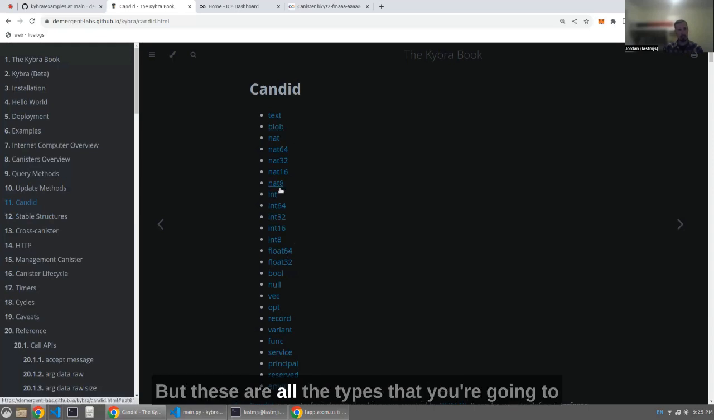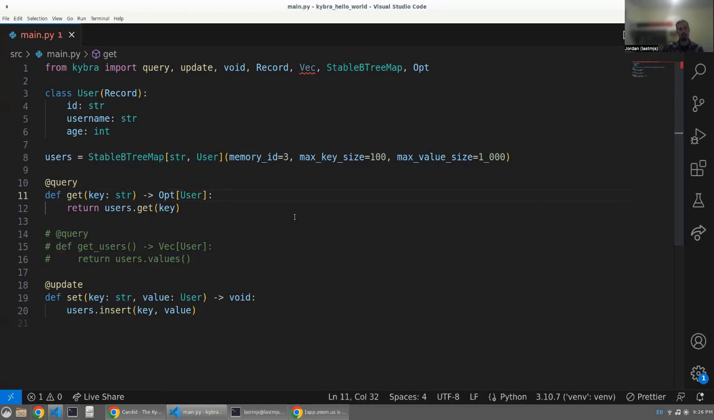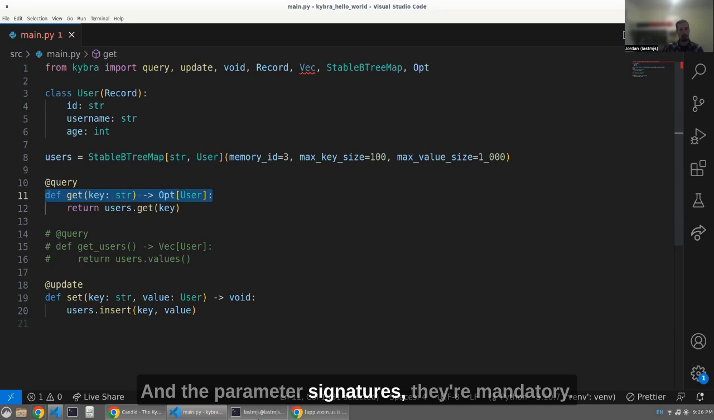But these are all the types that you're going to want to be using for your stable v2 maps and for the parameters and for the return types. Basically, anytime you want the internet computer to encode or decode for you automatically, you want to use these Candid types. And in some places, it's absolutely mandatory. Stable v2 map, it's mandatory. And the parameter signatures, they're mandatory.